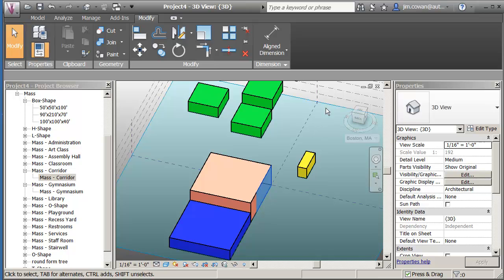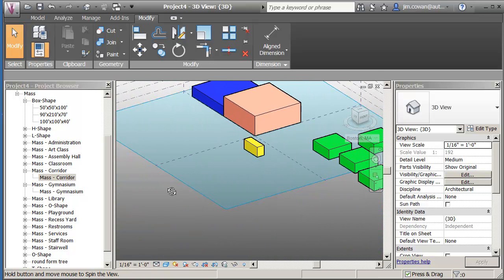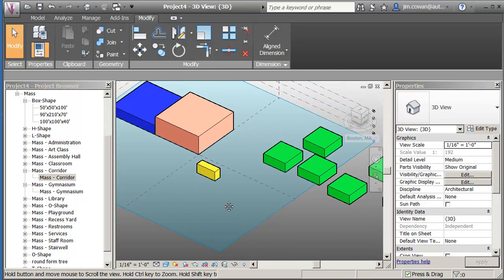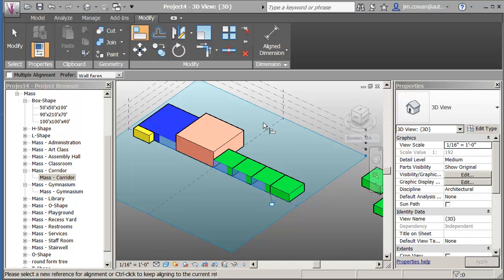So now I've got my other activities to arrange. I'll pause the movie there, but you get the idea. I'll pick up once I've moved them all into the correct position. Okay, so finishing up on the alignment here.